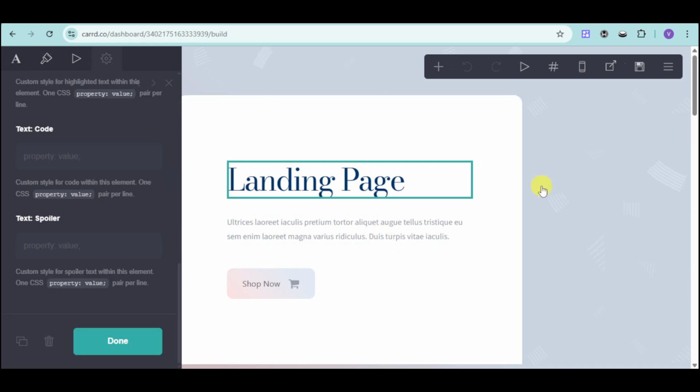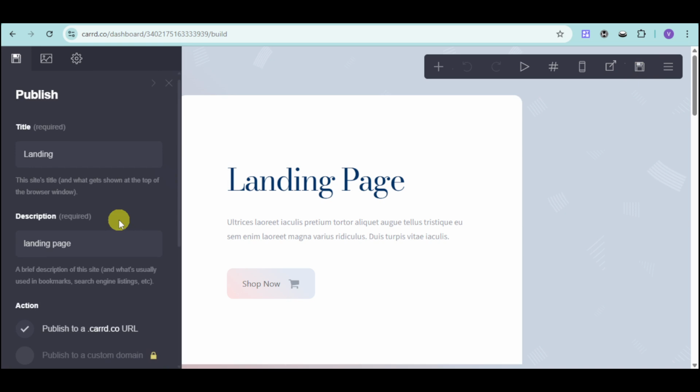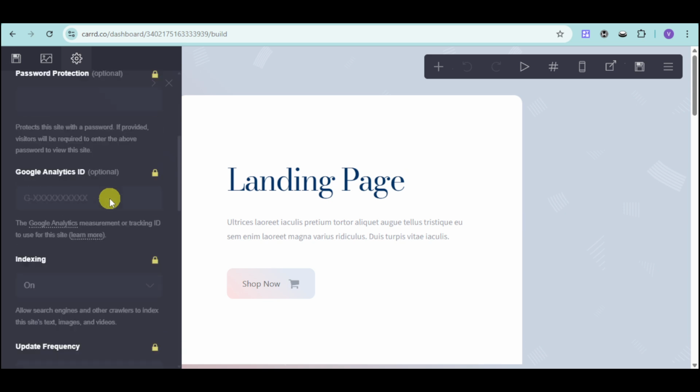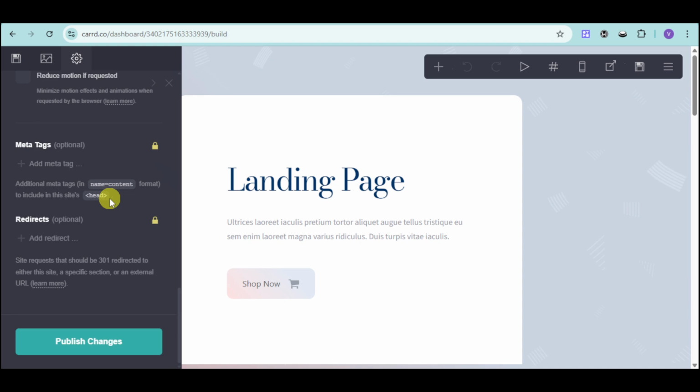From here, you can click on this publish option in order to publish it. And then from there, you can scroll down. You can also find the settings option here, and for this settings option, you can see some more options like browser color, options, and the likes.